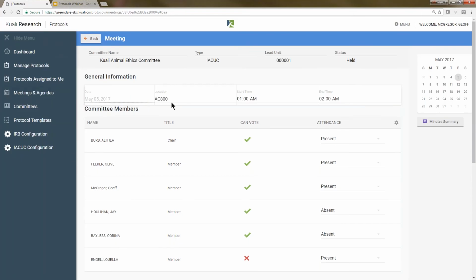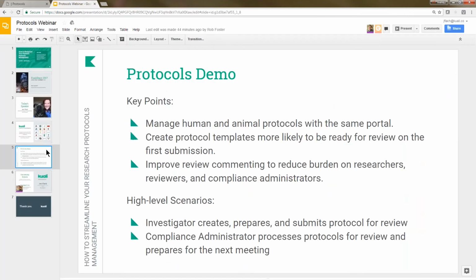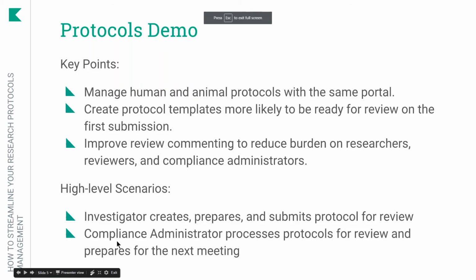So with that, I am going to wrap it up. I think we have about 15 minutes left, and I want to make sure that we have time for questions. But just to recap real quick, I went through and showed a number of features, and I showed how an investigator creates, prepares and submits a protocol. In this case, I only showed new protocols. I did not go through the amendment and renewal processes, but we support those as well.